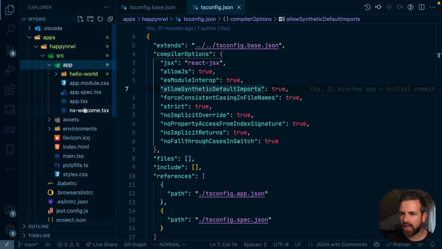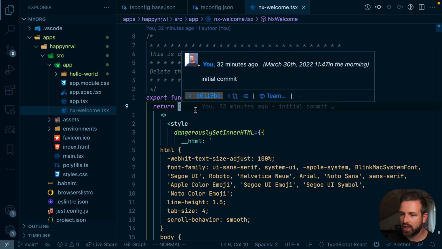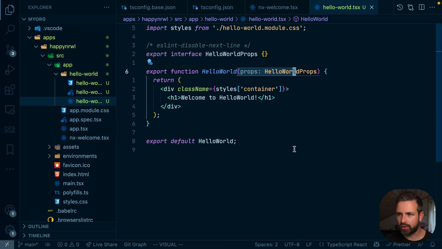Similarly, all components, as you have seen, are written in TSX, so with TypeScript support out of the box, as well as our Hello World, for instance, that we generated before, comes already with an interface ready that you can then use for your props.